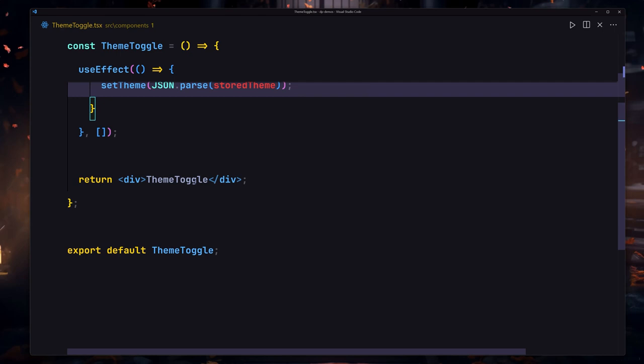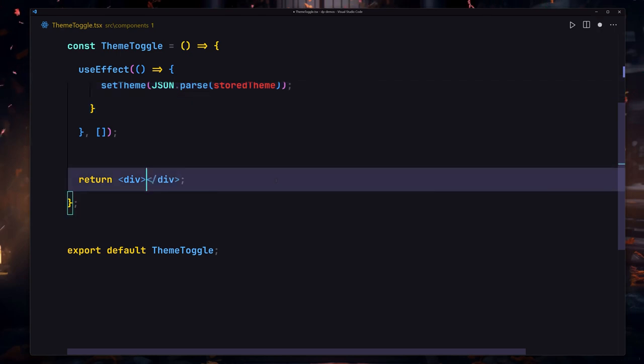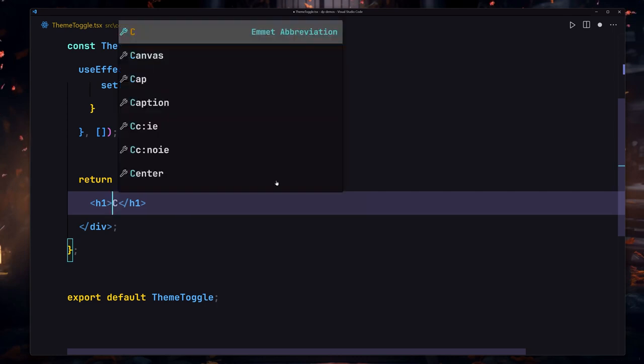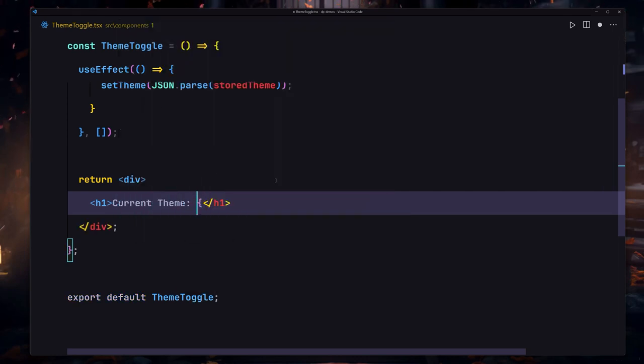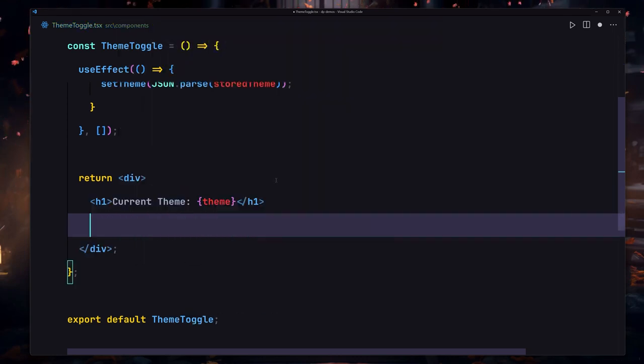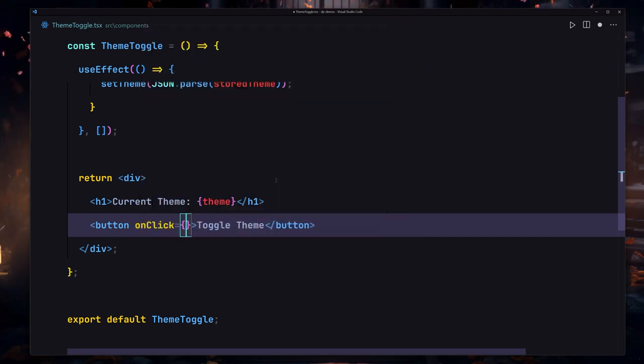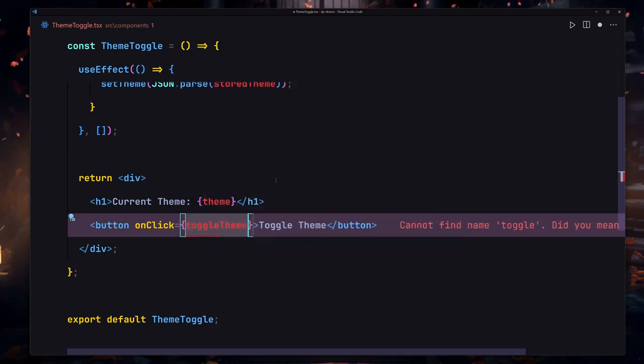The next thing that we have to do is go to our UI, and let's first of all write our h1. Let me write h1, and here I'm going to say current theme and render my theme inside there. I'm going to also create a button which will allow us to toggle our theme. I'm also going to provide the on-click event handler, I mean when somebody tries to click on this button, so we are going to be firing this toggle theme function.